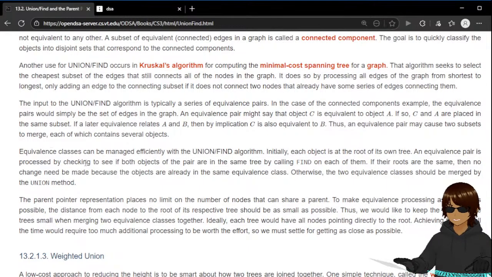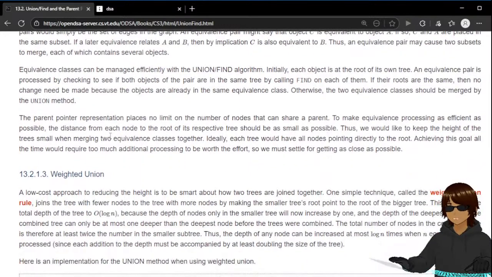Each equivalence pair is processed by checking to see if the objects of the pair are in the same tree by calling find on each of them. If the roots are the same, then no change need be made because the objects are already in the same equivalence class. Otherwise, the two equivalence classes should be merged by the union method. Parent pointer representation places no limit on the number of nodes that can share a parent.